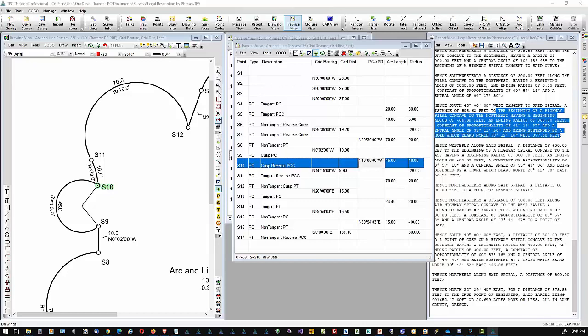If I want to insert points on a curve, or sorry, a spiral or a tangent, I can do that within the traverse, right? For instance, between S11 and S12, if I want to do a stakeout every 10 feet, and I want it to fall right on the tangent or the spiral or the curve, can I do it within the traverse?